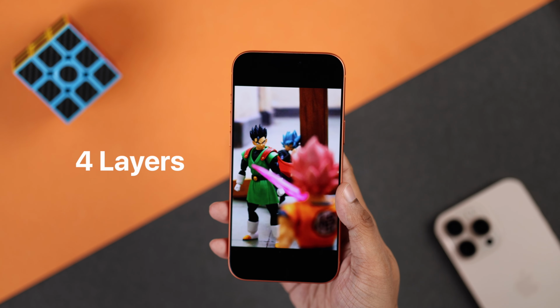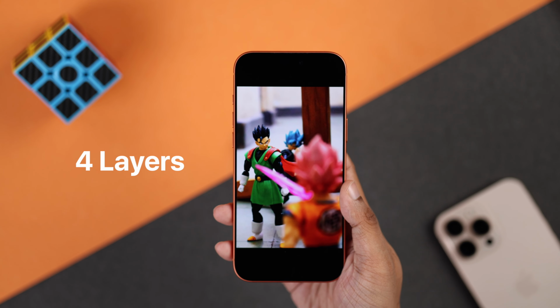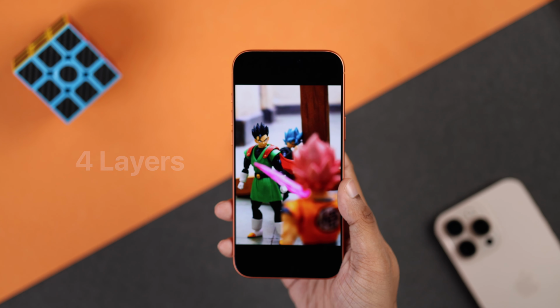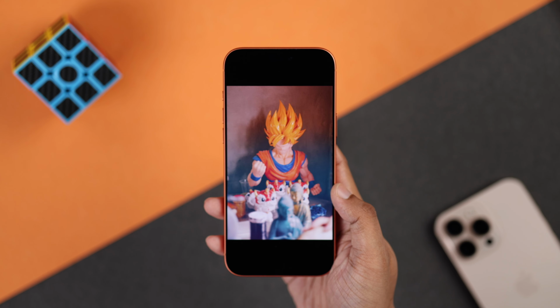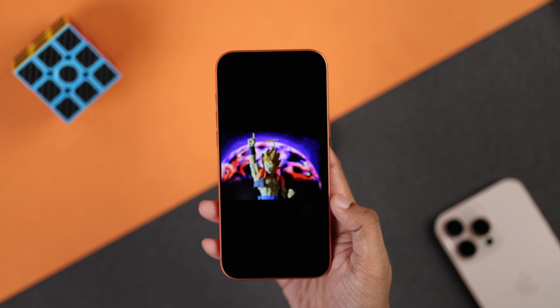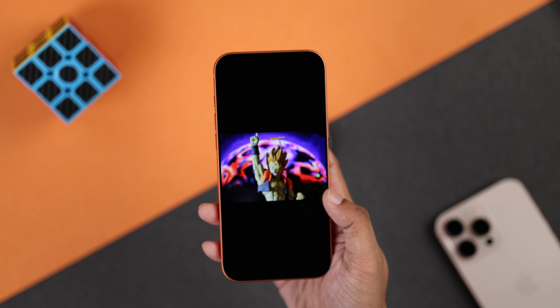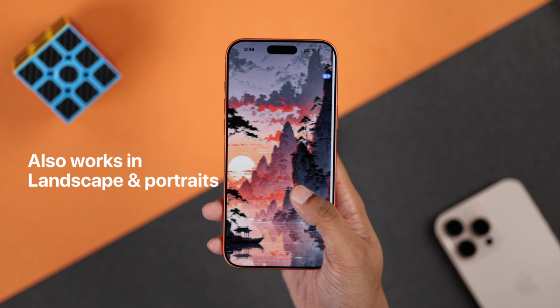As you can see, spatial scene will separate all the visible layers, just like the foreground, the subject, and the background here. And while in spatial mode, you can just swipe left or right to switch between photos, and they'll be converted to 3D automatically. This also works great for landscape photos or portraits.